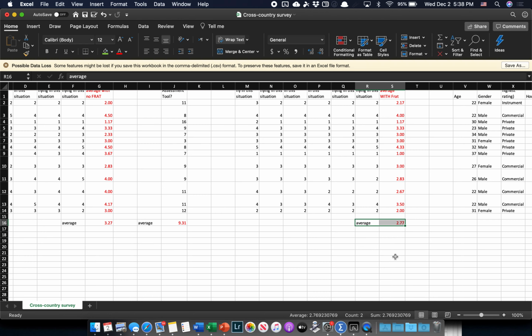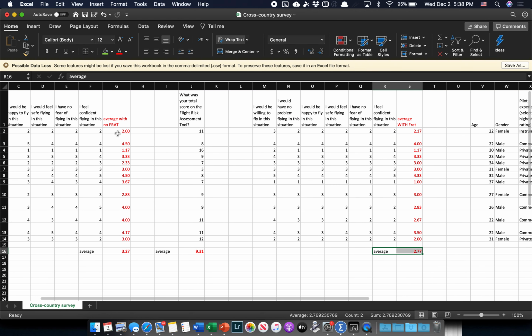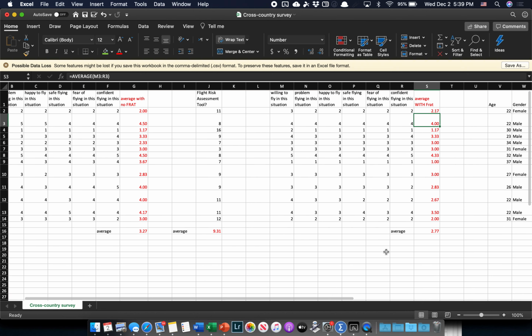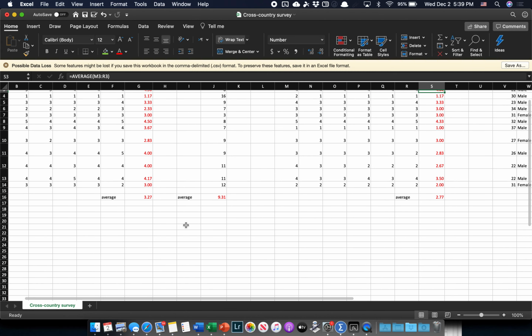There's a change in decision between people who saw the same scenario without the FRAT tool, and then they seem to have changed their mind overall as a whole. As a whole, not everyone did. You can see, like for example, this individual, not too much of a change. But as a whole, there was a slight change between the two. And so what we can do now is graph it so we can visually see that.